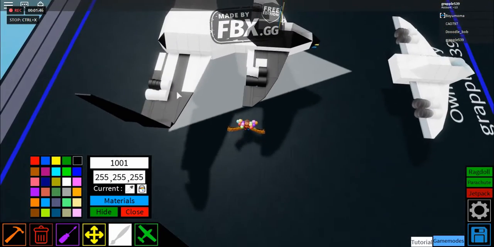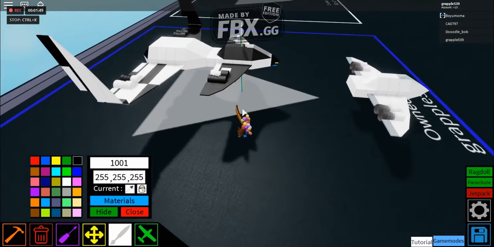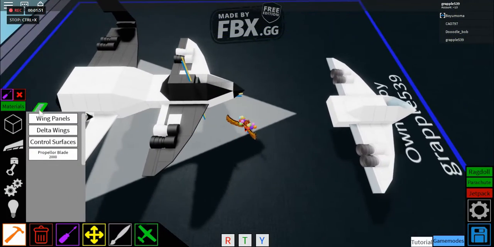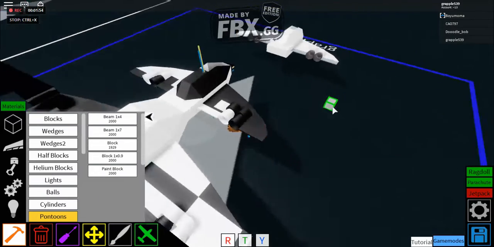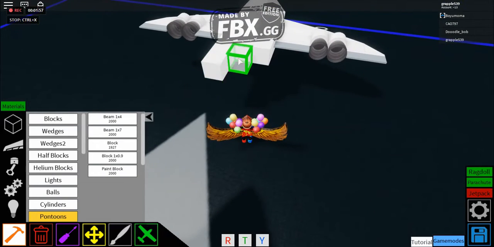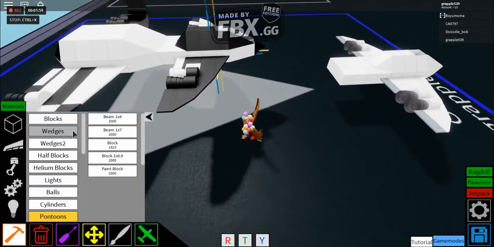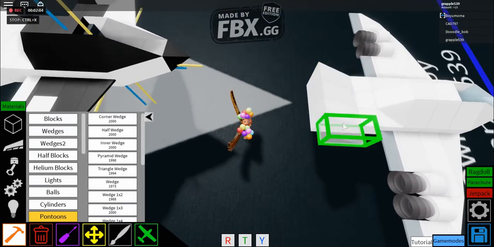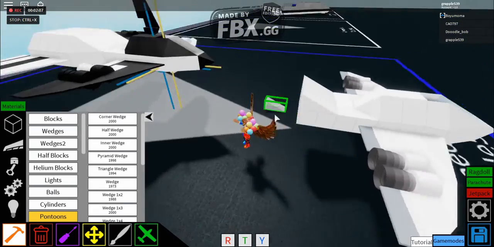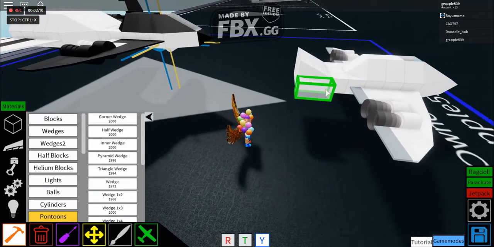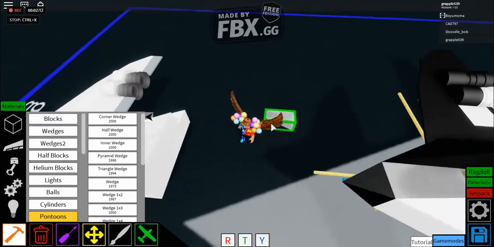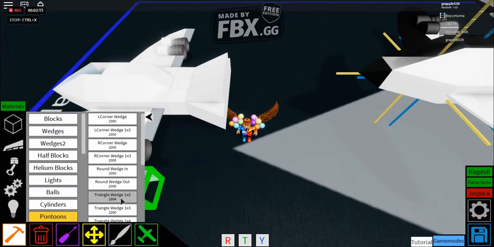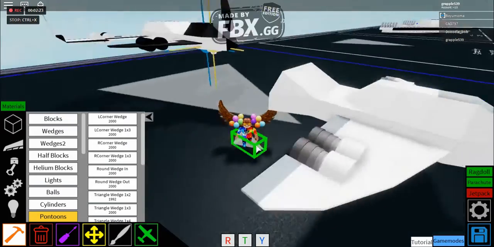Okay, so now we're just gonna want to go one, two blocks farther. One, two, one, two, one, two. You're just gonna get your wedges, go to your wedge one by two, put a wedge on each block, and make sure it's not overhanging at all. And then do that for the sides too. Then you're gonna go to wedges two, triangle wedge one by two. You're gonna wanna place them there, and boom.